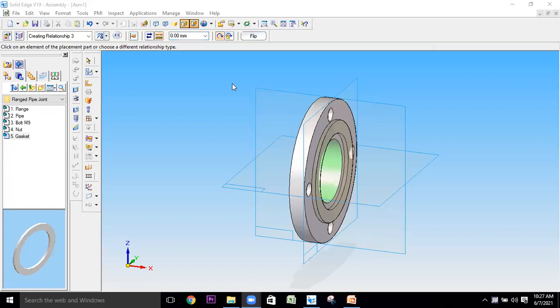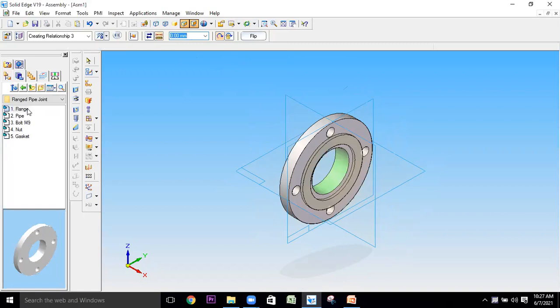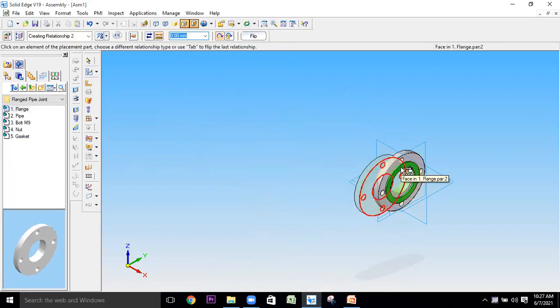Once this is done, then after that you are going to call another flange once again. You will be calling the flange again, and for that you require this in isometric. So I'll be selecting the flange once again over here, and in this one I'll be selecting this face with respect to the face in the gasket. Okay, and circle with respect to the circle. Then after that I'll be selecting the flip option.